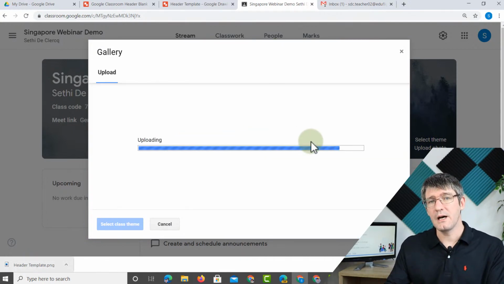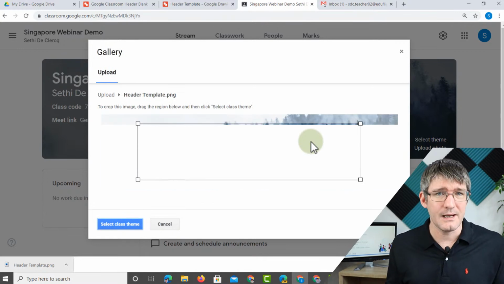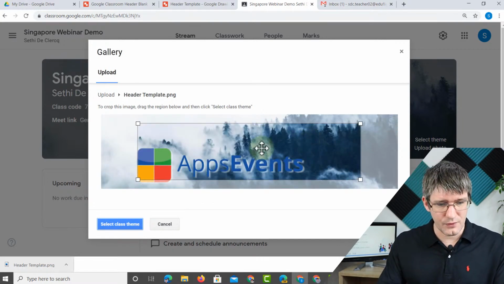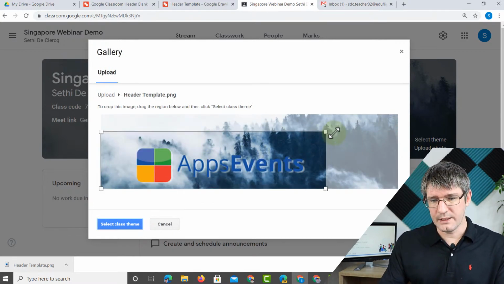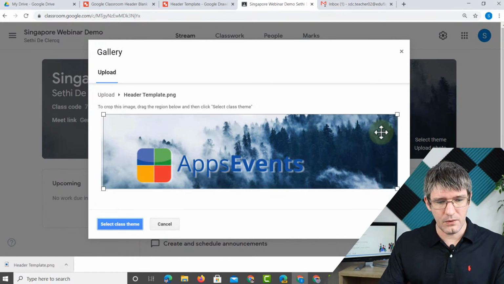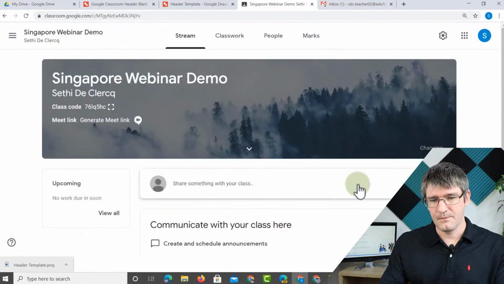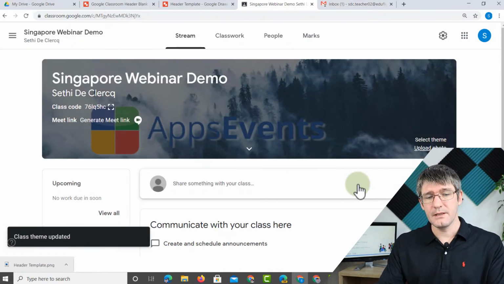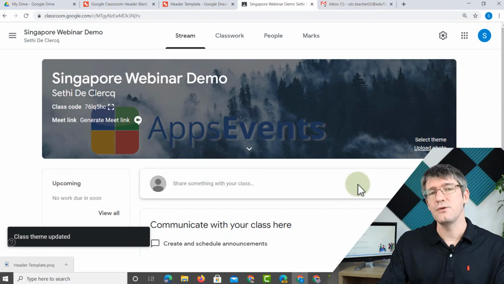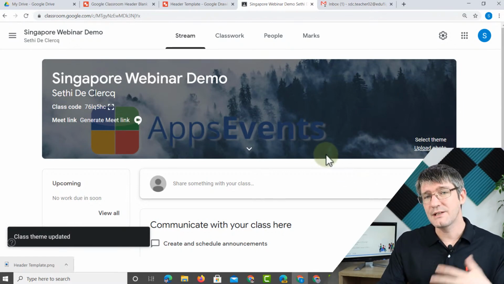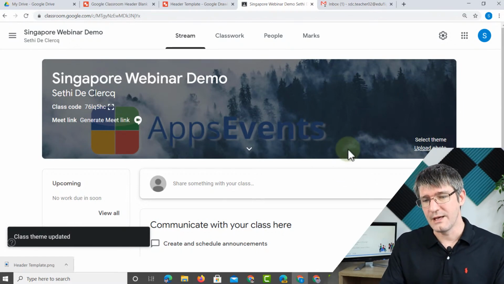The file is being uploaded and we're going to again be asked to crop it. So we're going to now crop this image. Because we've already set the correct dimensions, we can go all the way up to the edge. There we go. And click on Select Class Theme. This will now pull this theme in, and as you can see, the background now is unique to this classroom and it is customized with your very own image.